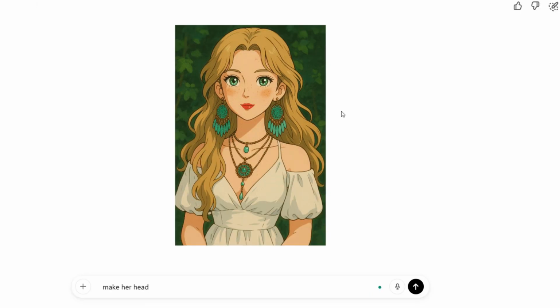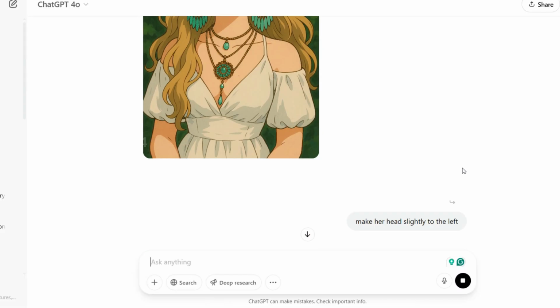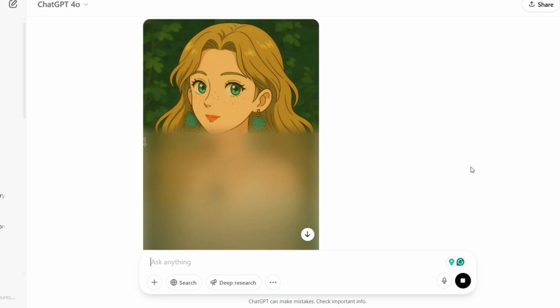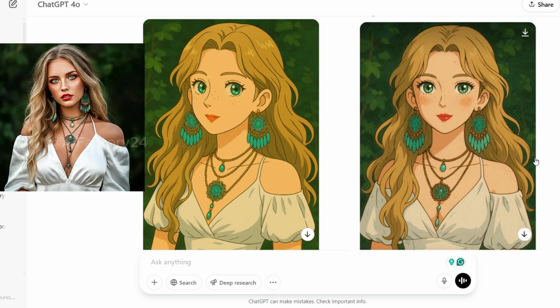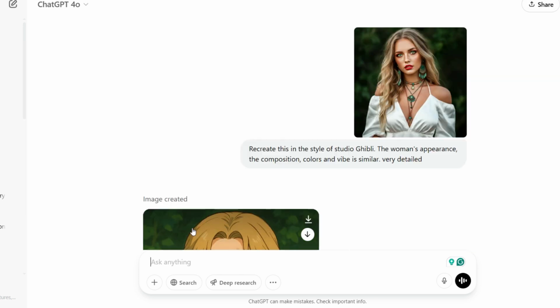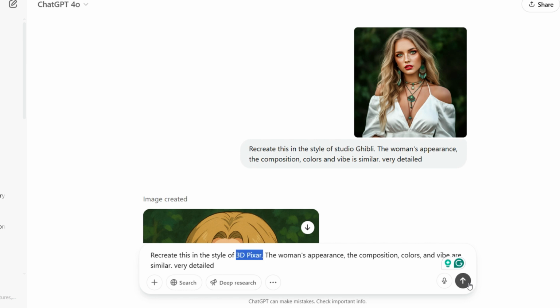Next, let's adjust the tilt of her head slightly to the left. After waiting a moment, the updated image keeps all other elements intact except for the head tilt. Although there is a slight difference in direction compared to the original image, the overall consistency remains intact. Truly remarkable results. Let's try a 3D Pixar-style next.